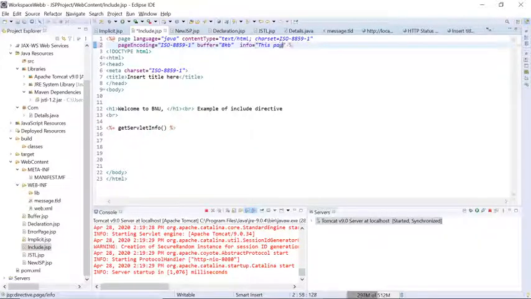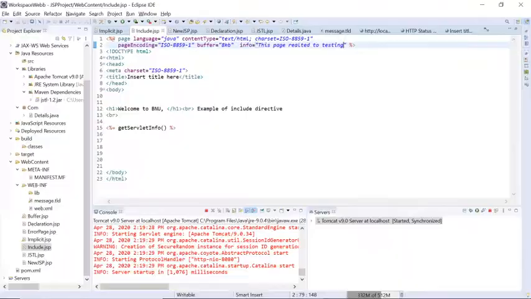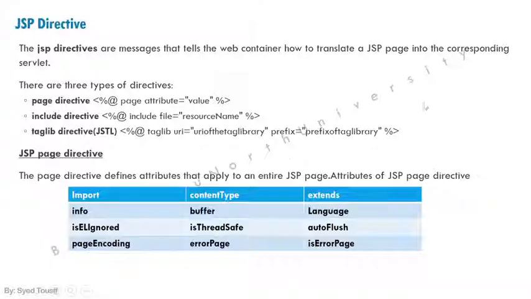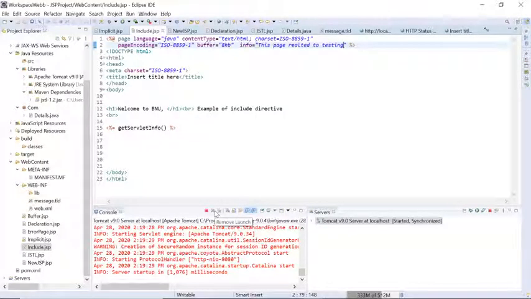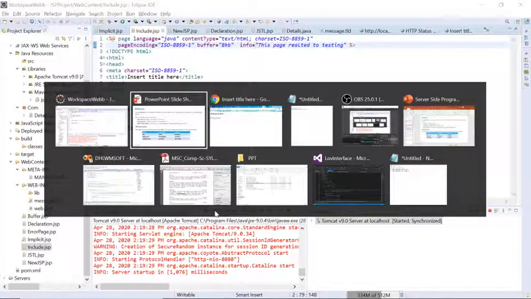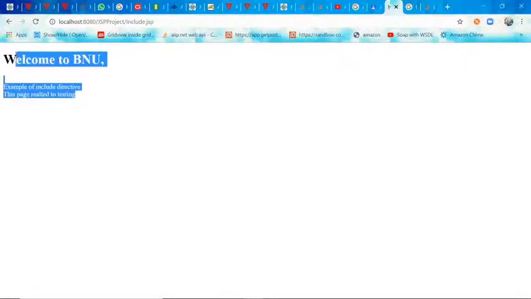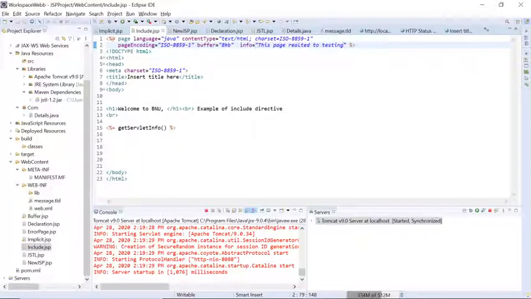This page is related to testing. If I make this change, it will tell me about the servlet, what the information about the servlet is, the final output of this servlet. Okay, this is the way we can use the info. Buffer is nothing but, for example, if your page is very complex, right now whatever page we are using is very simple, but if our page is very complex, that time it will take some loading time.